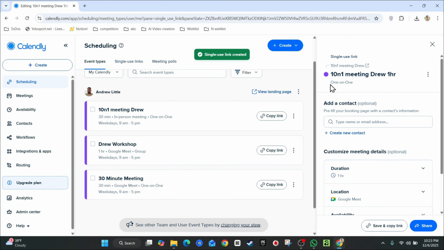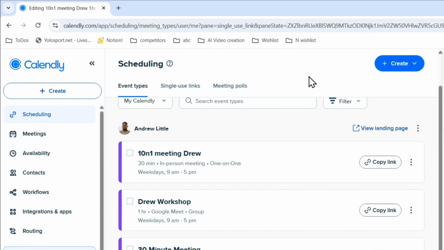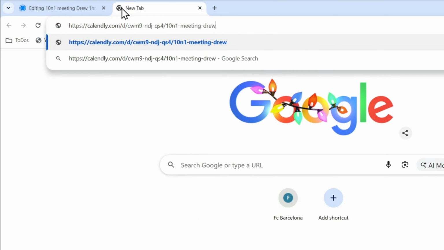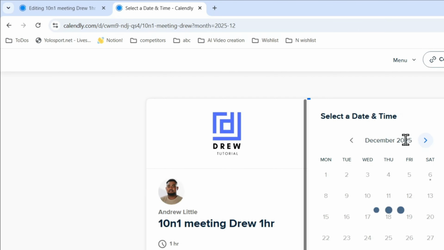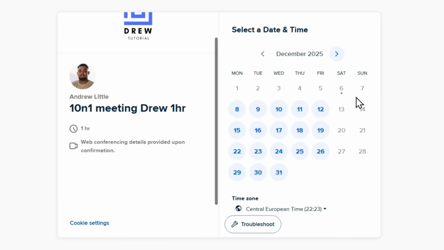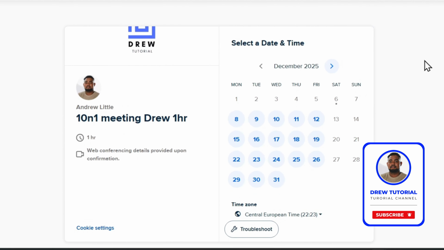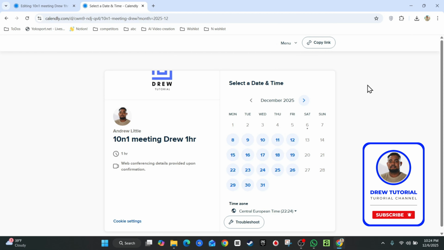and so you'll have this one-time link that you can use for the specific meeting. And as you can see, the link is copied, so you can share that. I'm going to open up a new tab, paste that link, and you can see what that page is going to look like when you share that link with a person. And that's it. That's how you easily create or copy a one-time link for a meeting in Calendly.